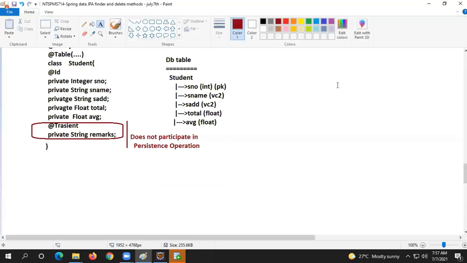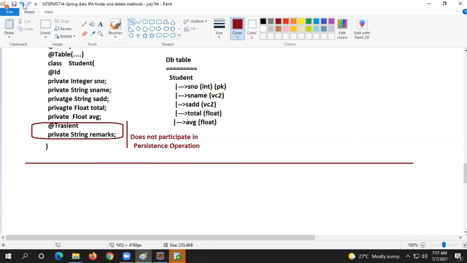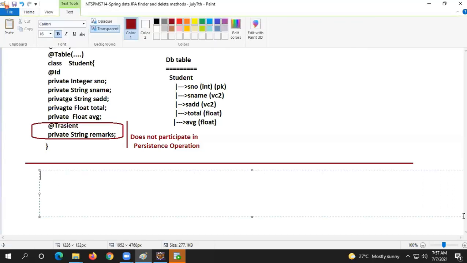Srinath, the @Transient annotation is different from the transient keyword. The transient keyword stops a property from participating in serialization activity. Don't mix up the transient keyword and the @Transient annotation. It sounds similar but is different. One is purely related to persistence, the other is related to serialization. It's an ORM specific annotation, boss. Got it? Okay.